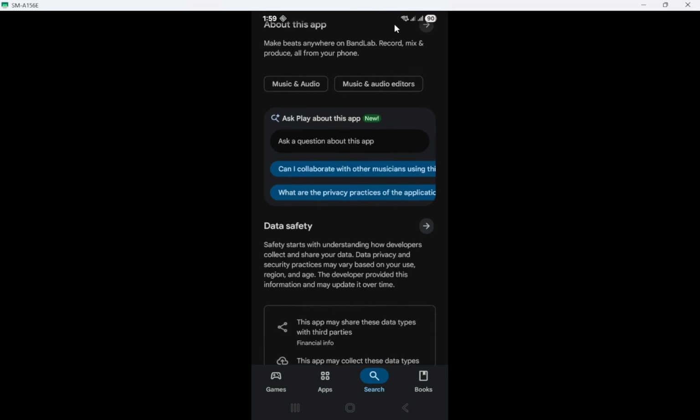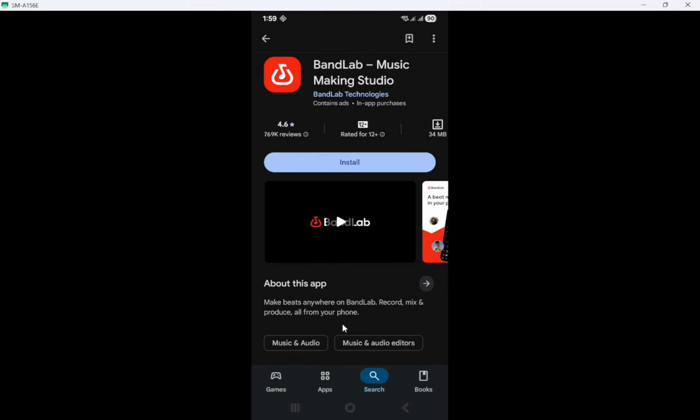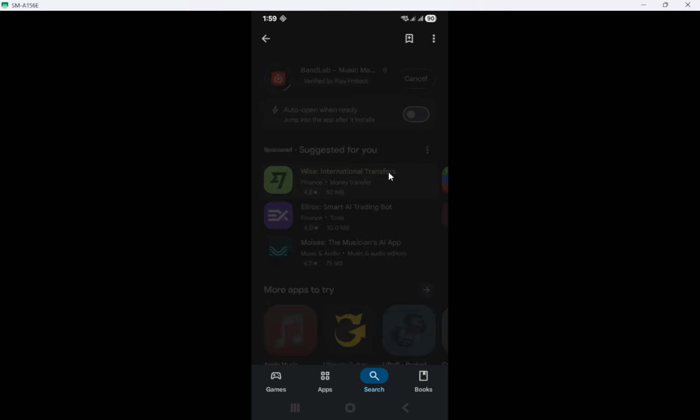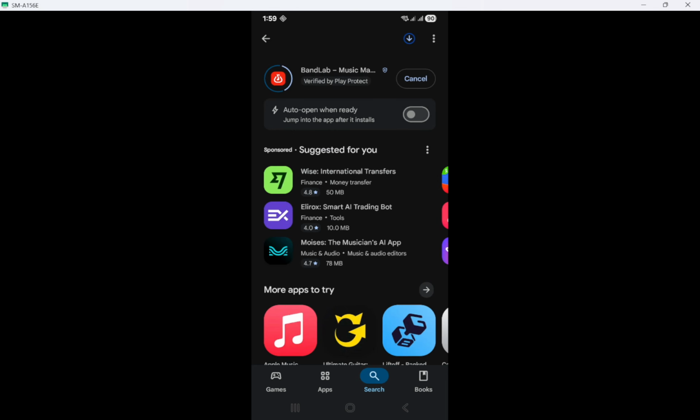When you're on the app's page, tap Install. The button will change to show the download progress. Depending on your internet connection and available storage, this might take a moment. Using Wi-Fi is usually faster and helps you save mobile data. If your device asks for confirmation or shows a progress bar, just let it run until it completes.